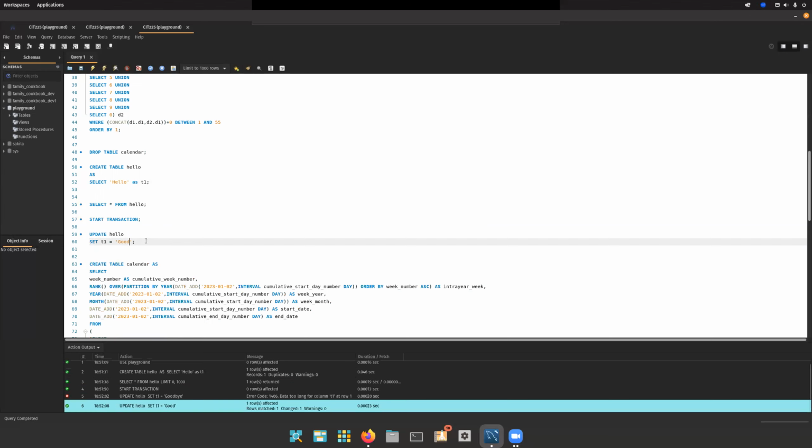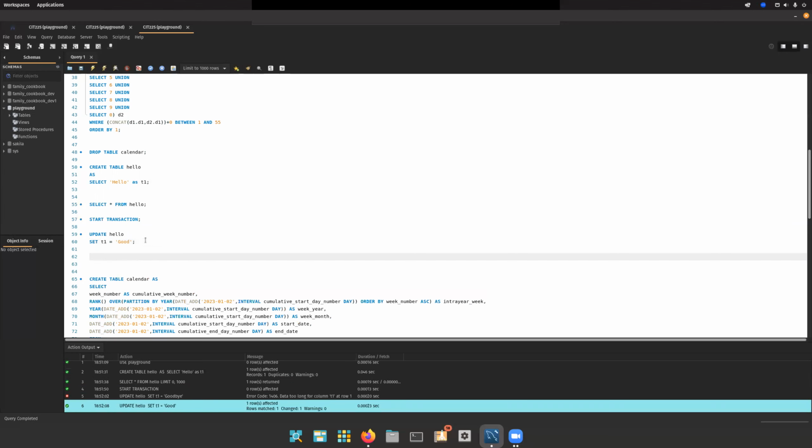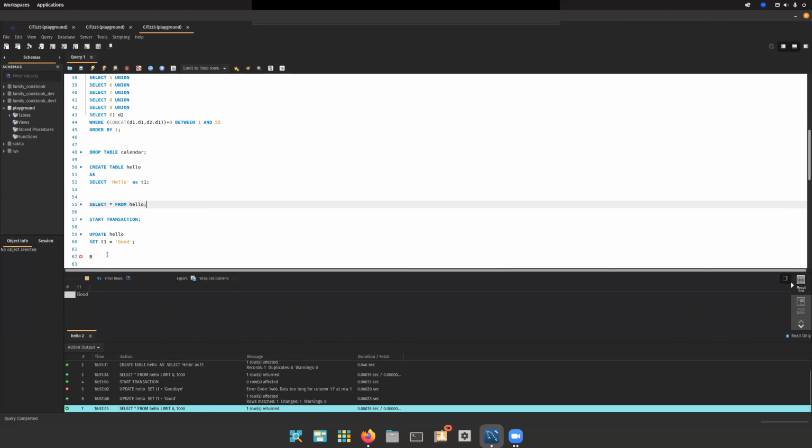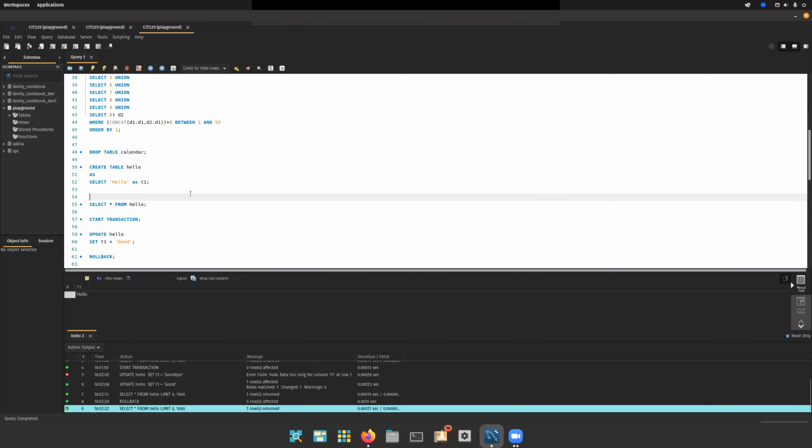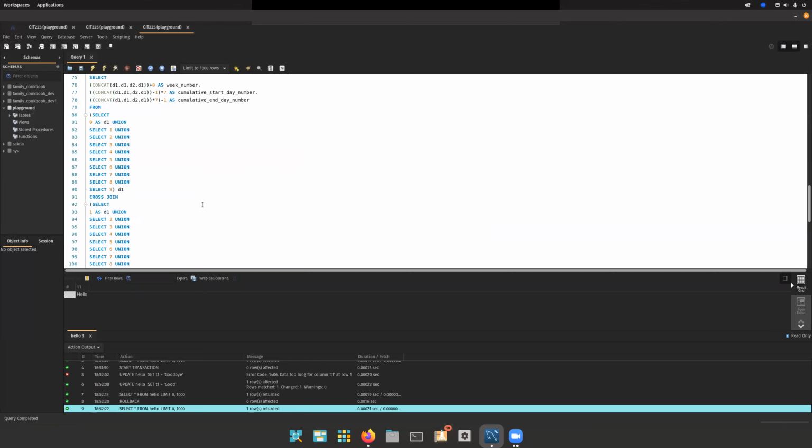Guess we'll just say good. And then I'm going to select it, we see good, but then we're going to say roll back. And we're back to hello. So I know I'm not auto committing because I was able to run this and then essentially revert it.